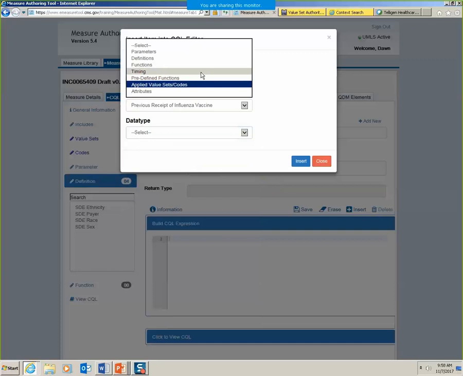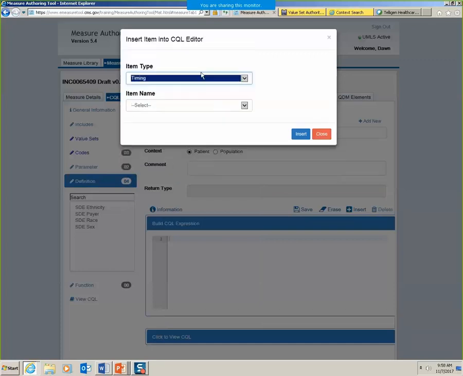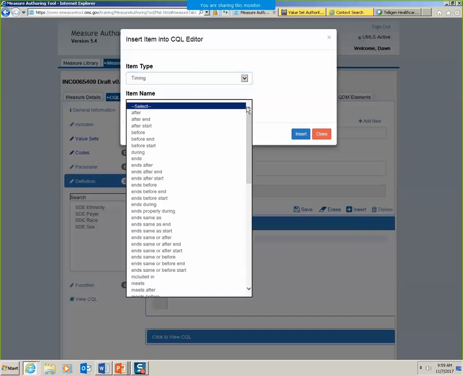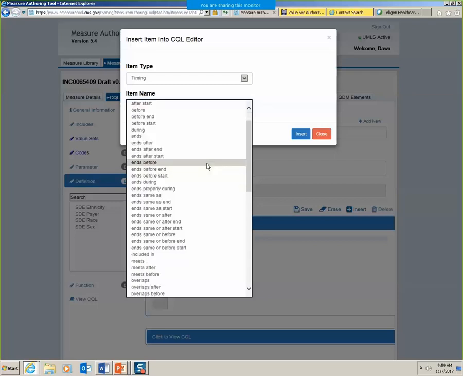The timing and the predefined function options will give you a list of items that have already been included in the MAT for your use. The timing will give you a list of common timings used within CQL. It's important to note that this is not an exhaustive list, but is meant to be a starting point, and measure developers can put additional logic around them to do a more complex timing.